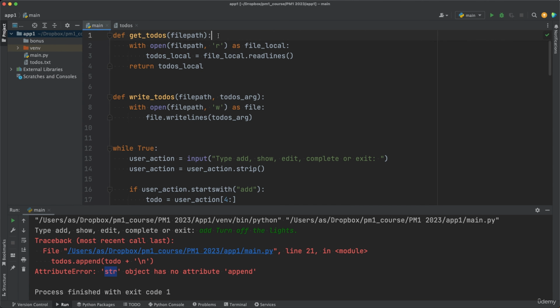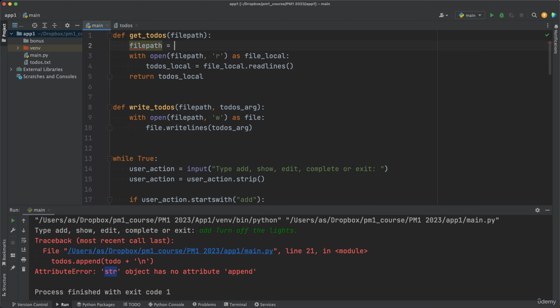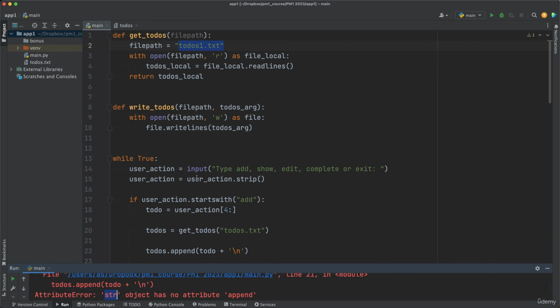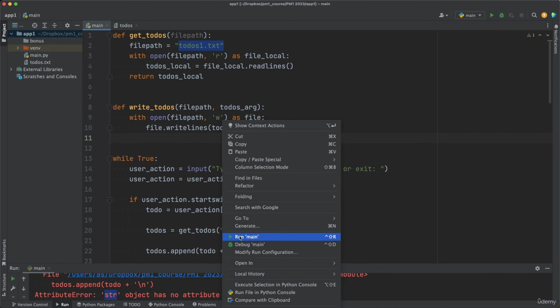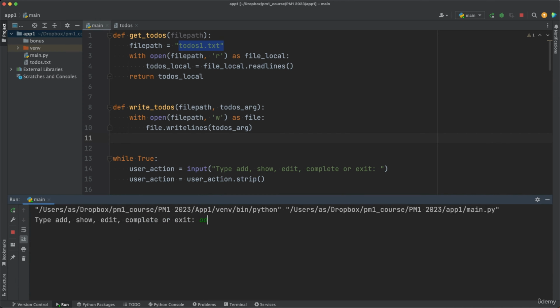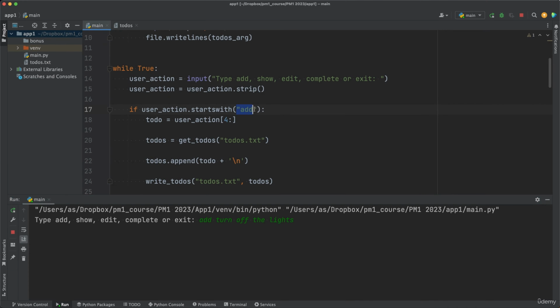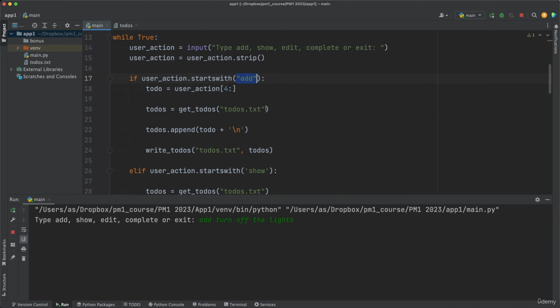For the next experiment, I want you to try to reassign filepath to a new file name. Let's say todos1.txt, not todos.txt. Again, try to guess what the output will be when I run the script. And again, I try to add turn off the lights and I press enter. What is going to happen when I press enter now? That's the add condition. So I'll press enter now.